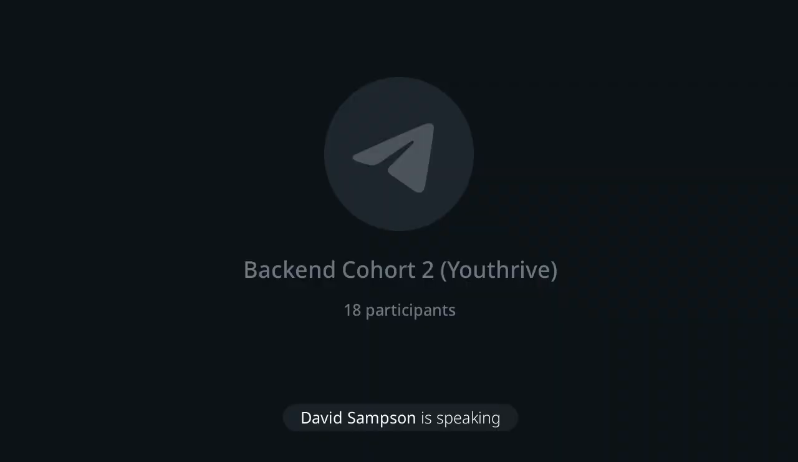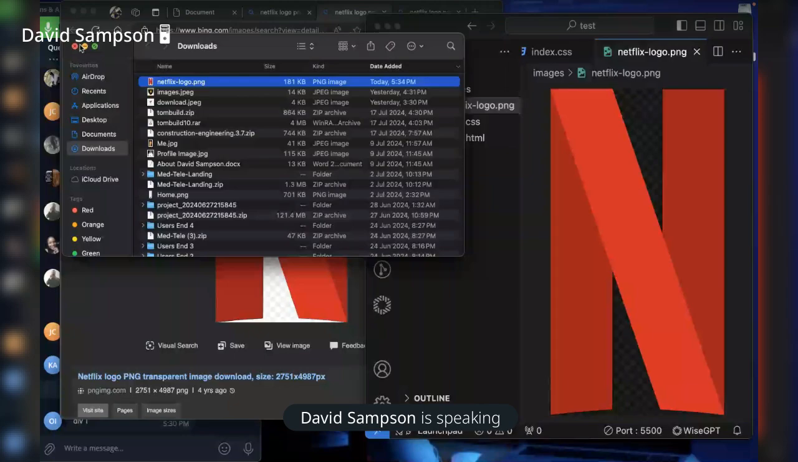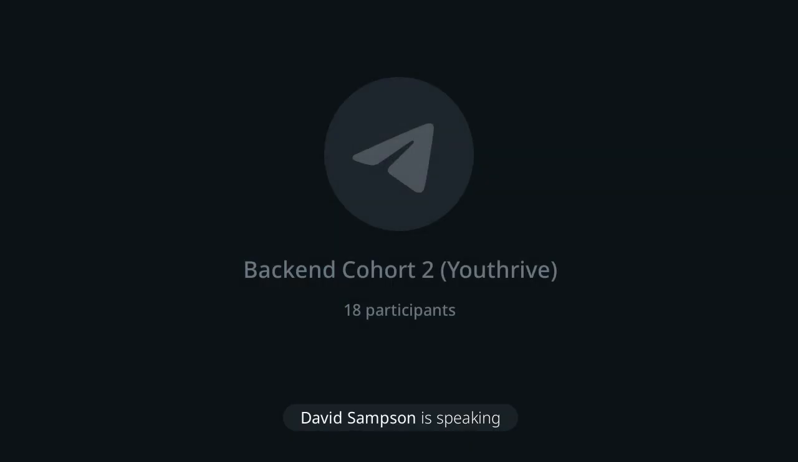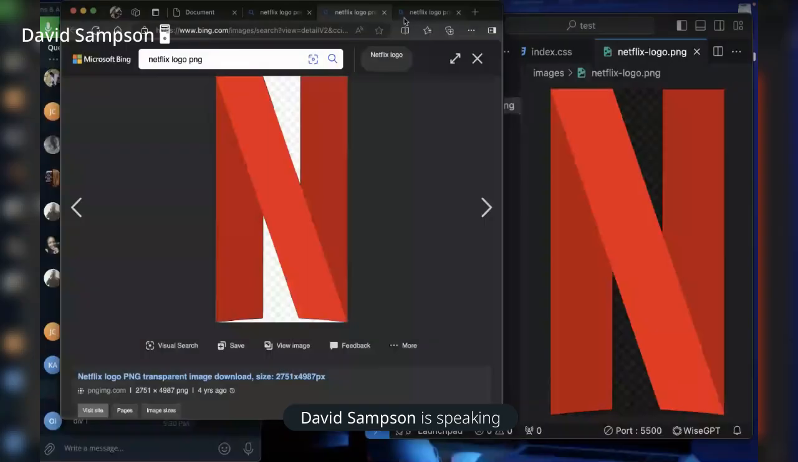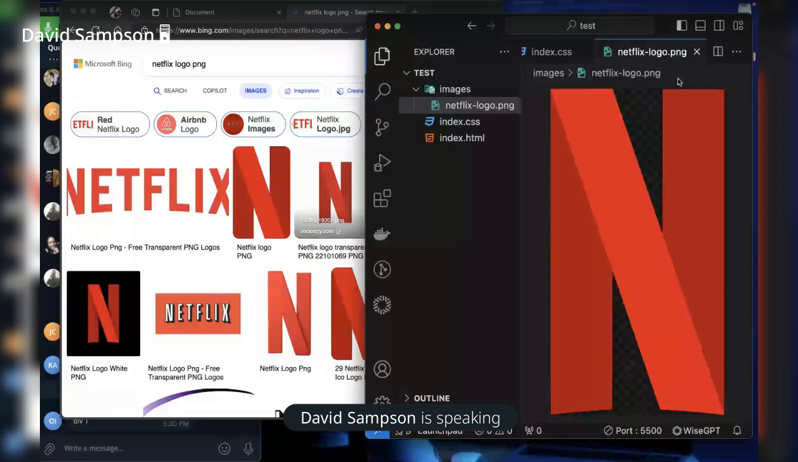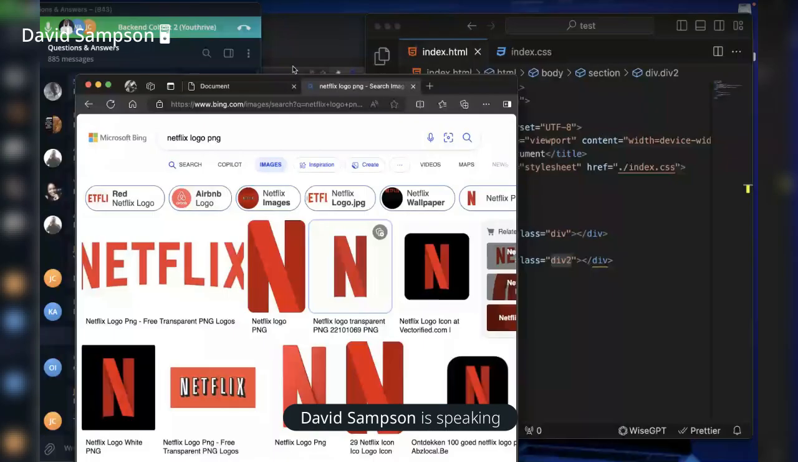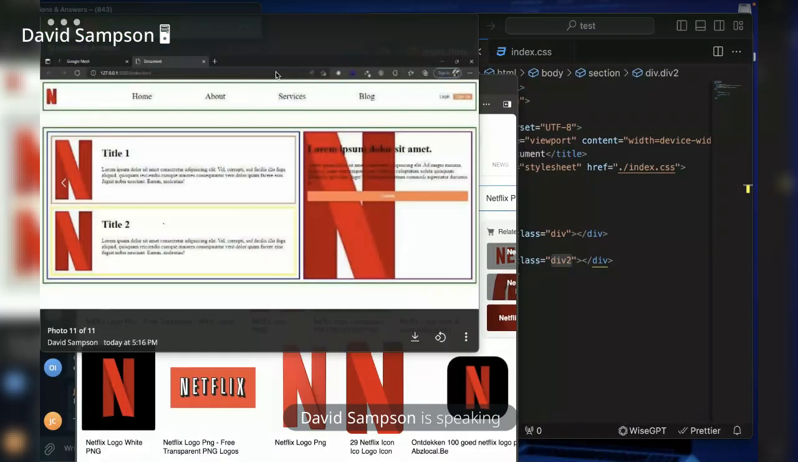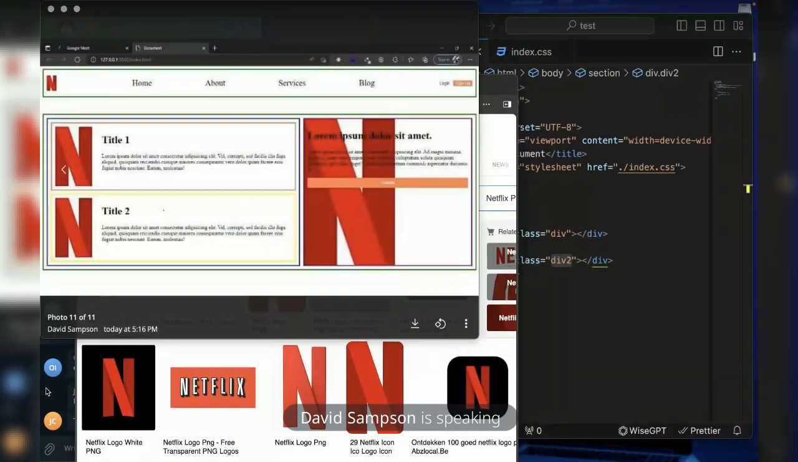Okay, so the first thing I want to do is to add a background image to this div. Now I will not add the image here because if you look at the design, where is the design? This is the design.